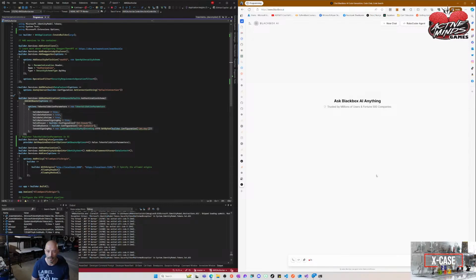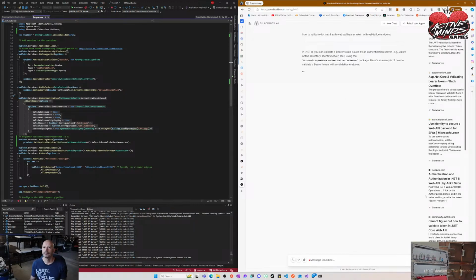So here's my question: how to validate a .NET 8 auth API web API bearer token with validation endpoint. There we go. All right, let's see how much better this is.